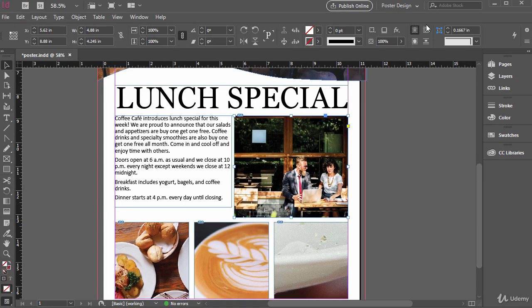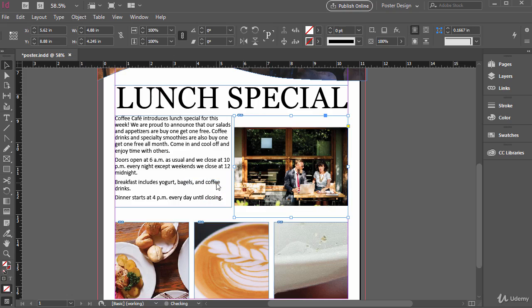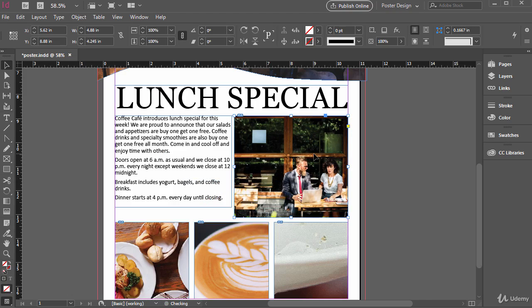We can also adjust this not just on the top, on the control panel, if we have our window large enough on there. We can also go to Object, Fitting, and then we have the same options right here. Fill frame proportionally, fit content proportionally, fit frame to content, fit content to frame, and center content. These are the same exact ones that we just went over up there. So for example, if I did fit content proportionally, it would do the same thing.